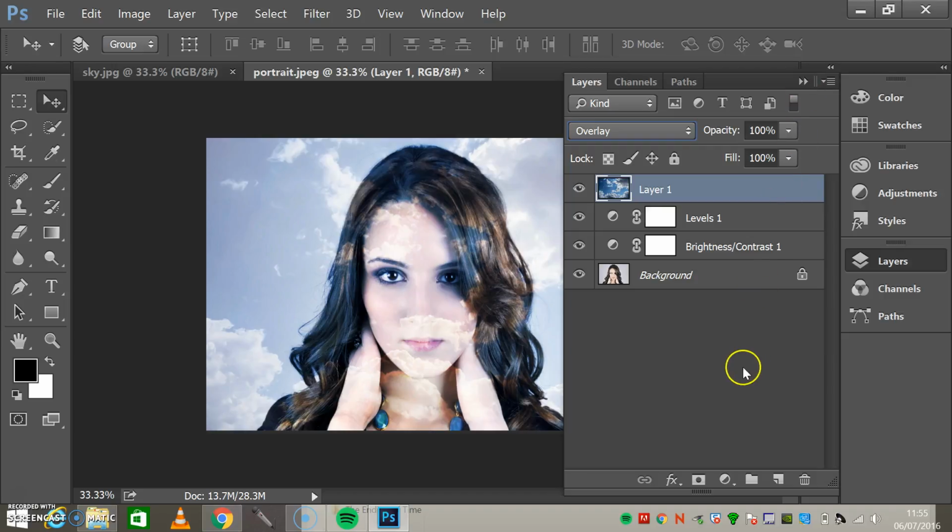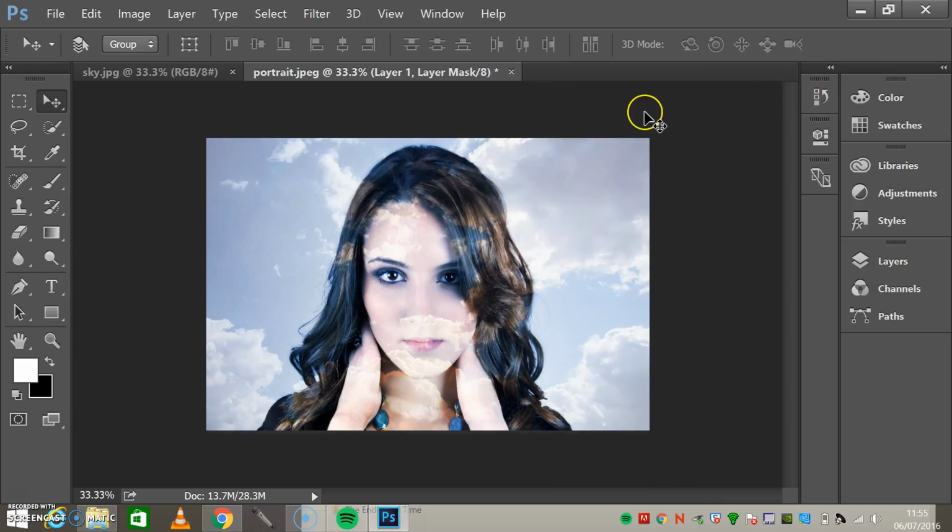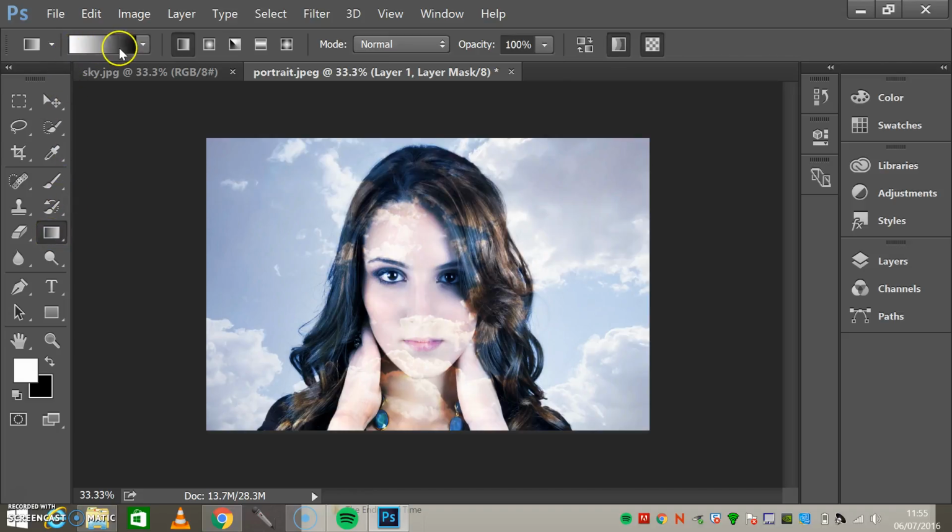So what I mean by this, we're going to use a layer mask. Down the bottom here we've got a rectangle with a circle in, so click on that, it will add a layer mask here. Just going to minimize that tab a sec, and I'm going to use our gradient, checking that it's a white to black solid gradient, and just click and drag. You'll find that it will have the effect of blending certain parts of the texture layer into your picture.